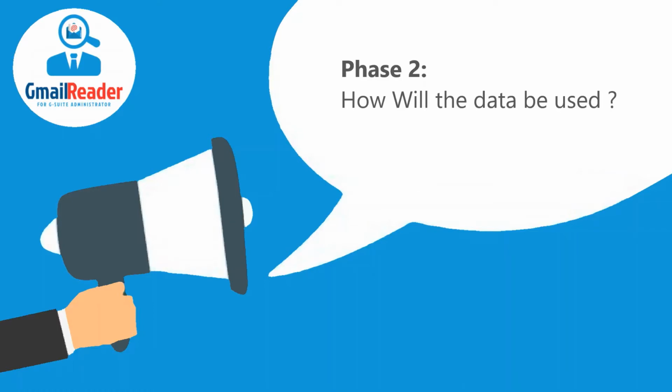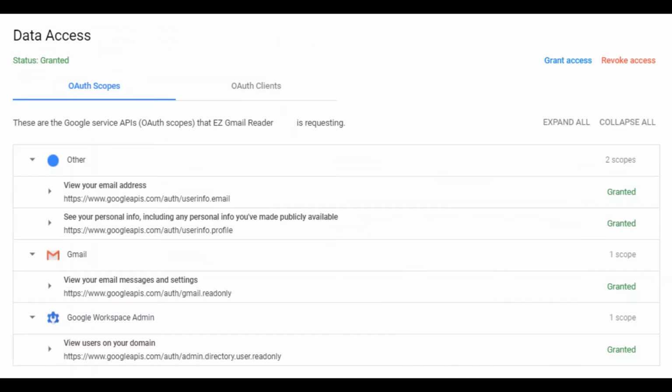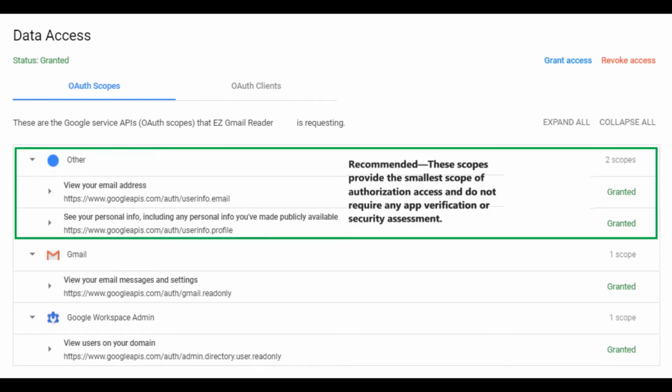Phase 2. How will the data be used? What sensitive and restricted scopes are granted to the authentication client in this project? Demonstrate why specific scopes are justified and why they are no more than the minimum required for application functionality.